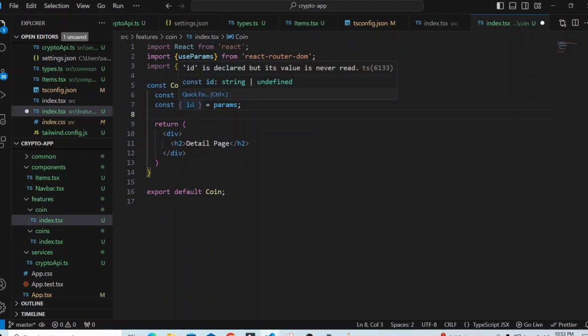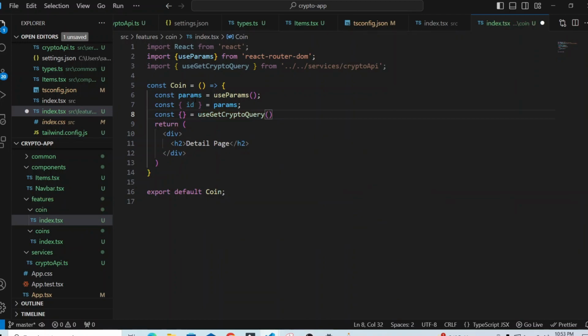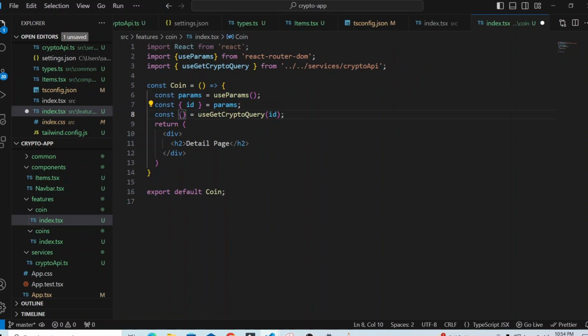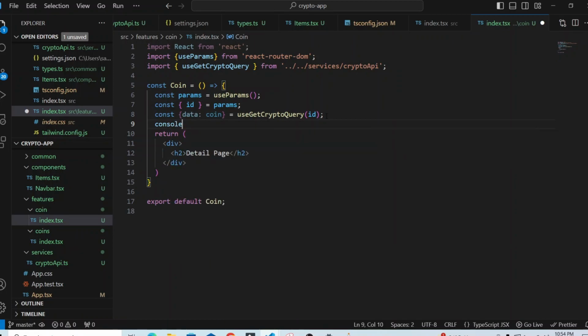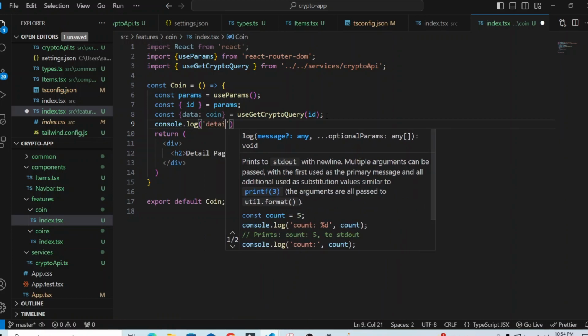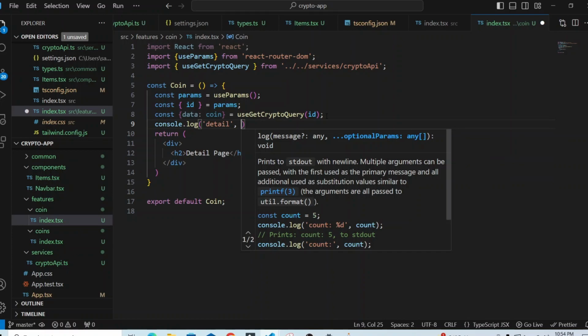Now we need to pass this ID to this custom hook. So const, and useGetCryptoQuery, and we are going to pass this ID. With the help of this ID, this custom hook is going to return the detail about the specific cryptocurrency. So we can get our data this way, and we can rename our data to coin. Now we can check whether we are getting our data or not. So I'm just going to put a console log here, and we can check whether we are getting the data from that API.